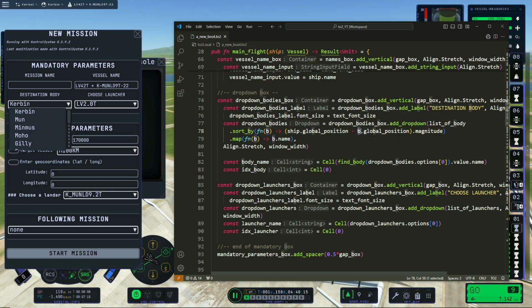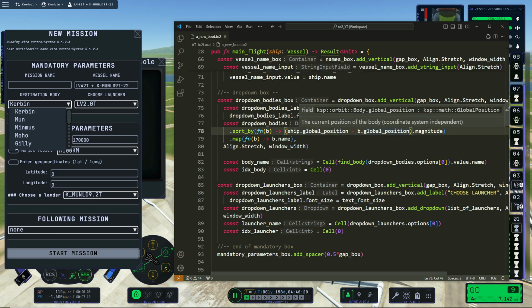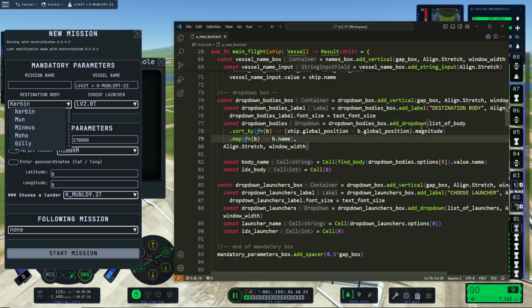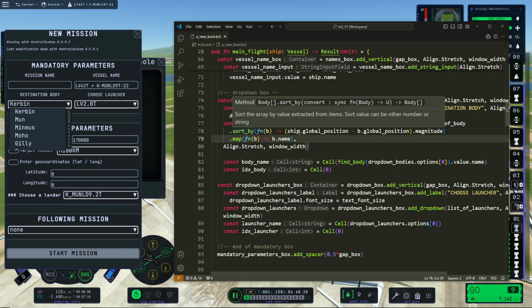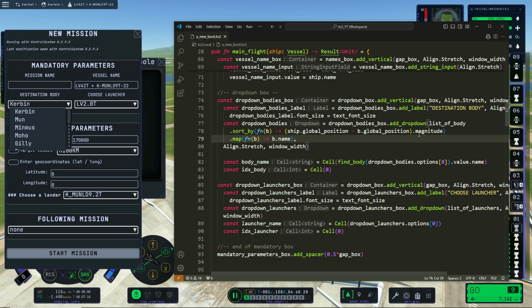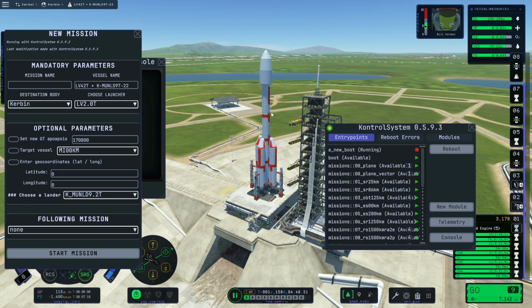ship global position and B for body global position. So this is a subtraction of 2 vectors, and I look at the magnitude of this vector. So the bodies are sorted by this magnitude, from the smallest to the biggest magnitude. So this is why I have Kerbin, Moon, Minmus, etc.